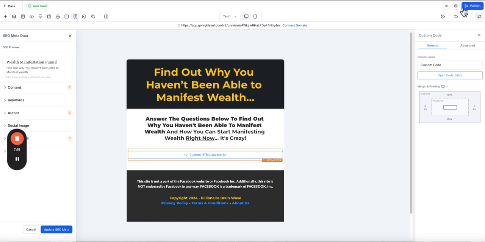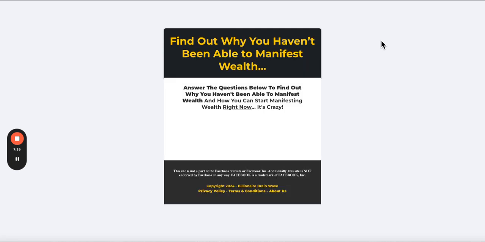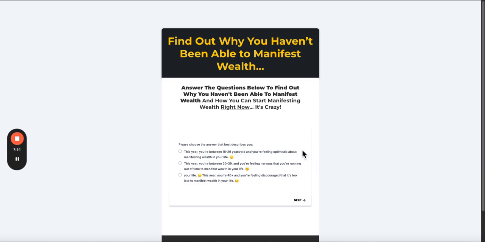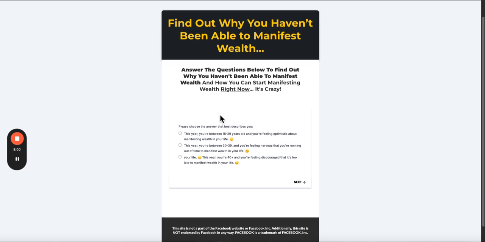Once it's saved, we can then preview. When you click preview, just wait for it, it's auto save, and preview. It's not doing the preview at the moment. Okay, there we go. And this is what it's going to look like. This site is part of the Facebook website. Wait for it to load. There you go. So the quiz that we've created is inside here.